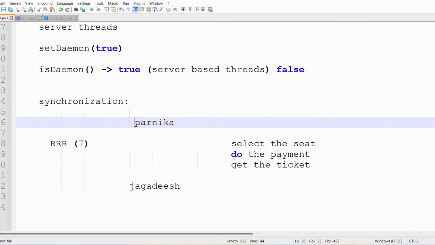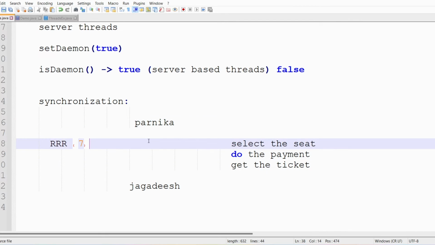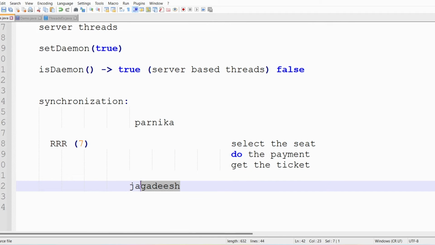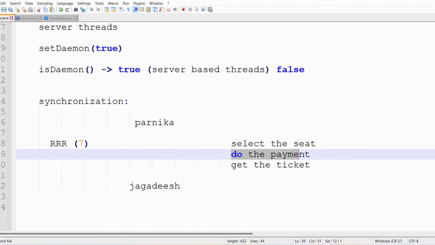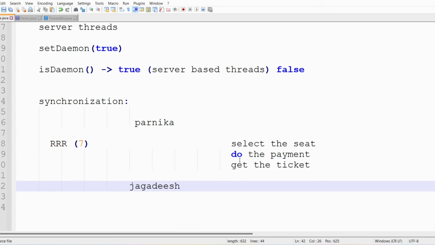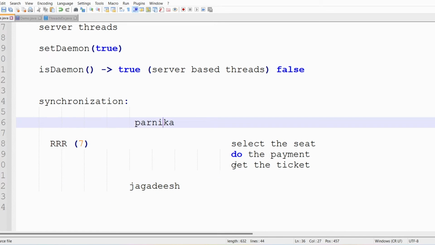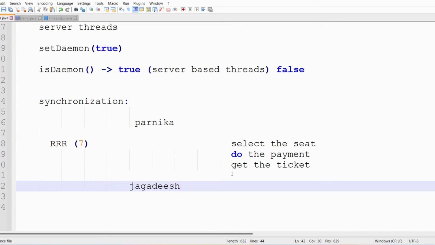Let's take that Parnika has selected the seat and went to sleep. Then Jagadish has selected the seat and he also went to sleep. Then Parnika came back and did the payment, and went to sleep again. Now Jagadish has done the payment and went to sleep. Now Parnika has got the ticket and Jagadish also got the ticket.